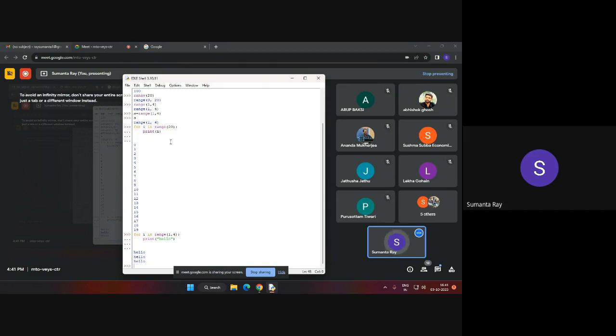For 2, the second one will print. For 3, the third one will print. Then 3 is incremented by 1. So is 4 less than 4? No. Then the control comes out from the existing loop. That is the overall concept.